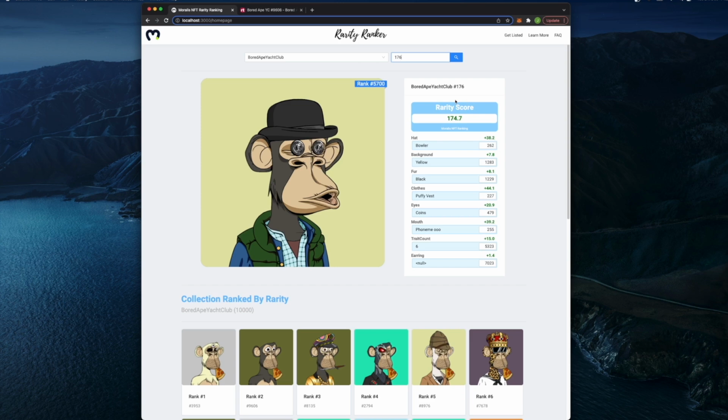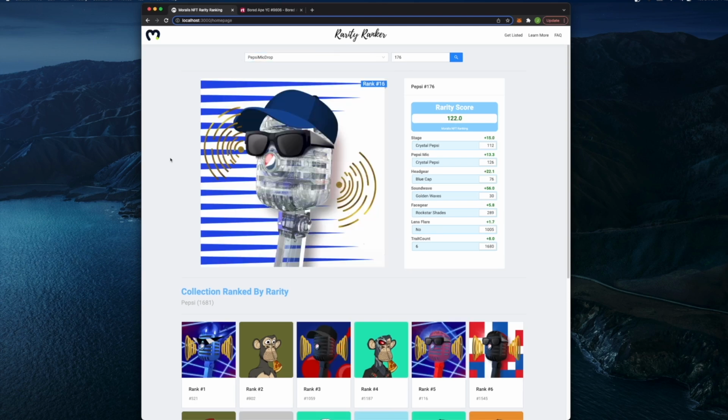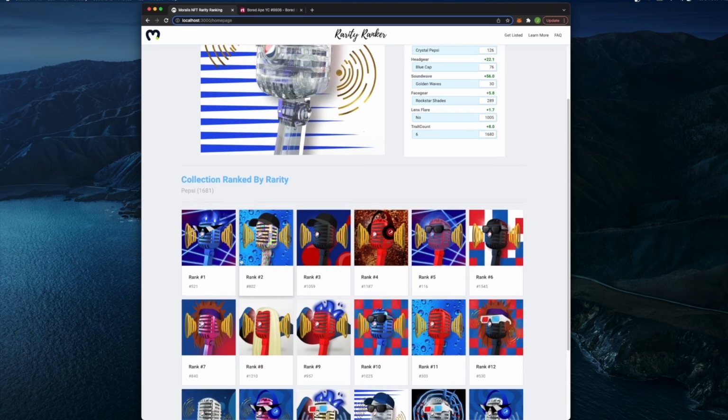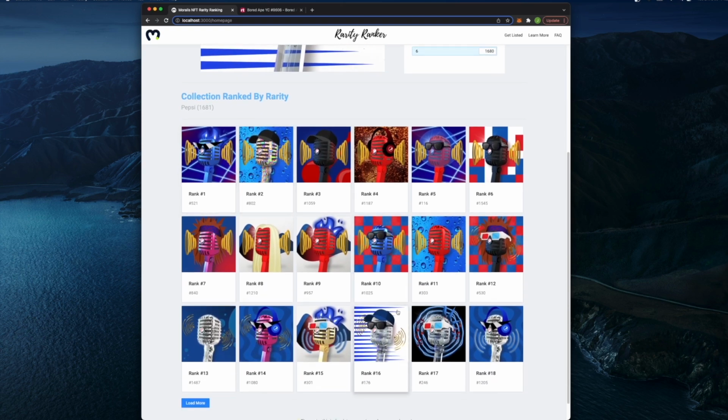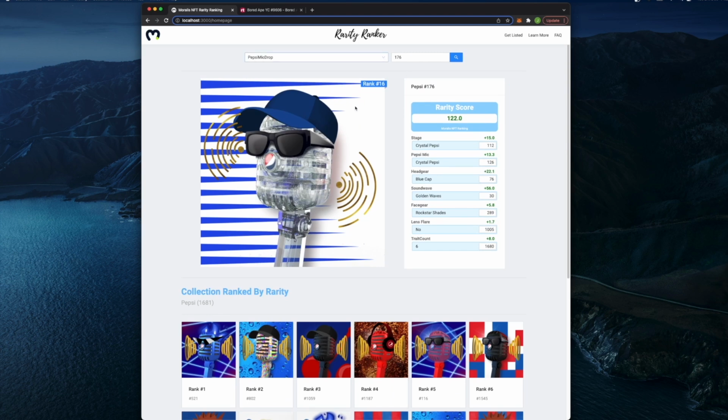As I said, this works for any generatively produced NFT art collection, as long as their metadata follows the best practices for storing trait types. So for example, this Pepsi mic drop that just launched this December, we get the same thing. We get all the most rare NFTs in descending order, and automatically it loaded the NFT number 176 for us, which is ranked 16th in the whole collection based on its traits.